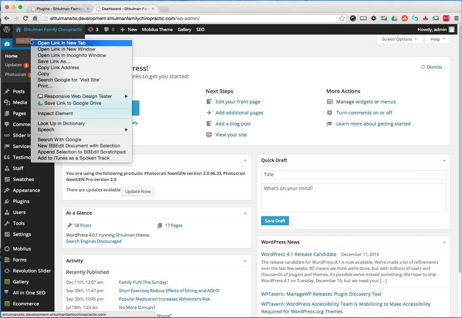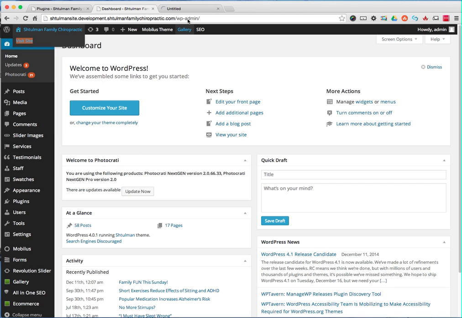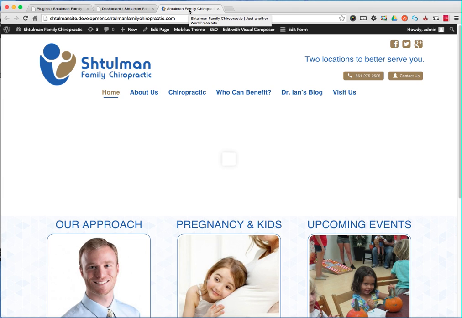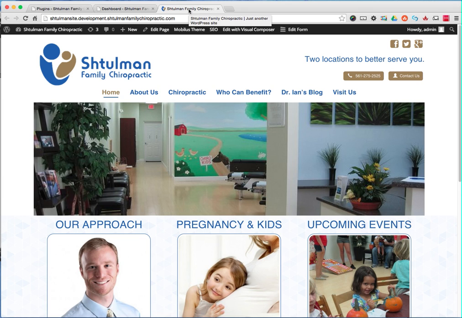I'm just going to right click and have it open in a new tab. That's going to load your site, still keeping the other tab open in case we need it. As soon as this loads, I'm going to switch over. All right, so now it loads up your site, and because you're logged in, you get the bar across the top.